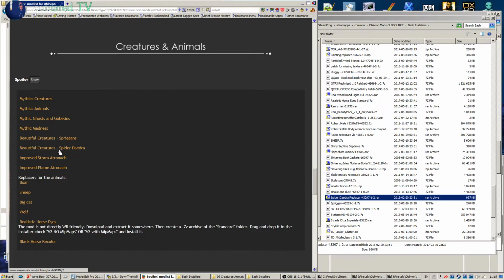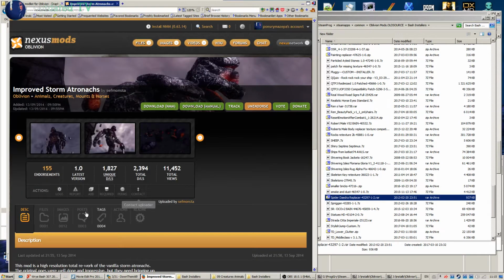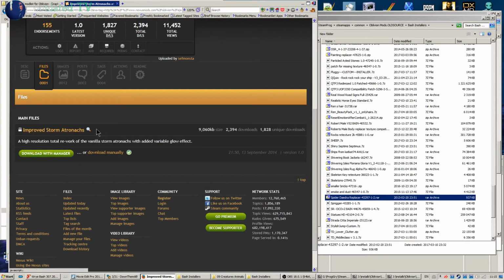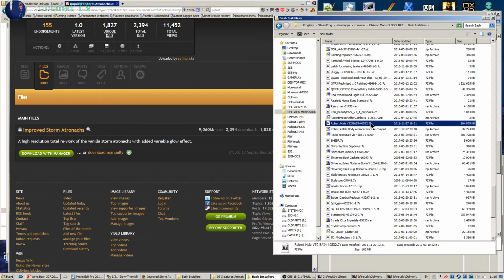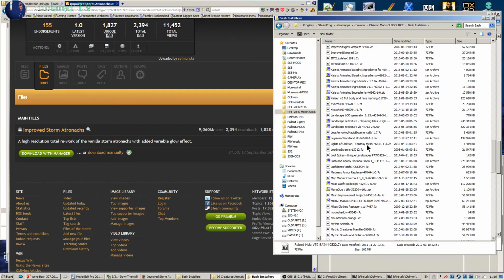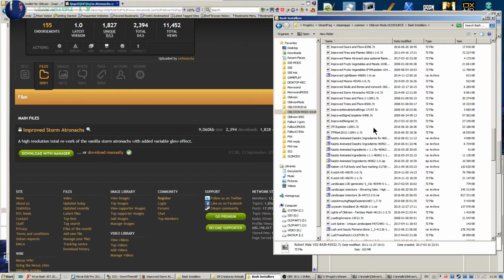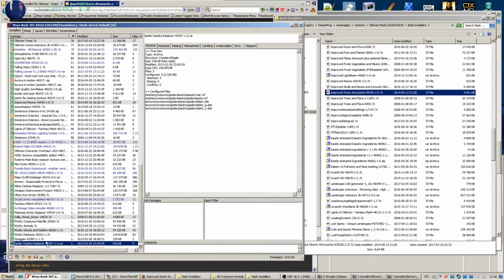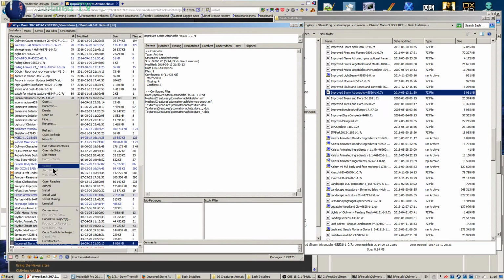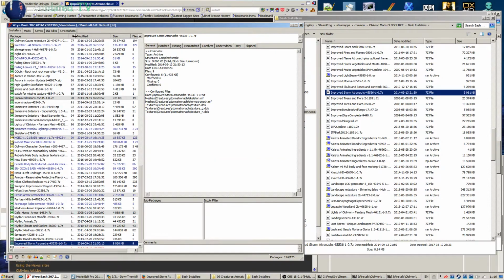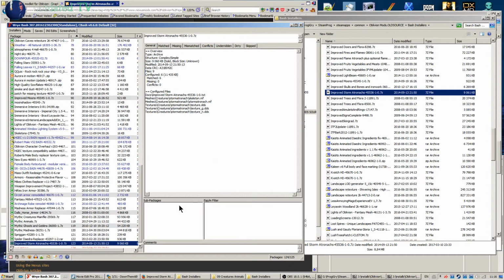So we were at Spider. Improved Storm Atronach. Open the page, go to files, there is only one. It starts with an I, so I downloaded it here. The size is 9 megabytes and 60 kilobytes. It's correct, so it's the right file. Drag it over and install. I want to observe the mod count. Okay, 123 now. Good.